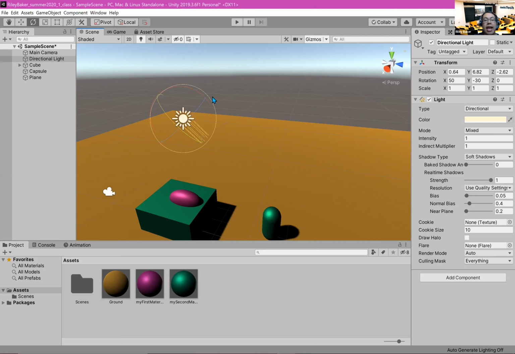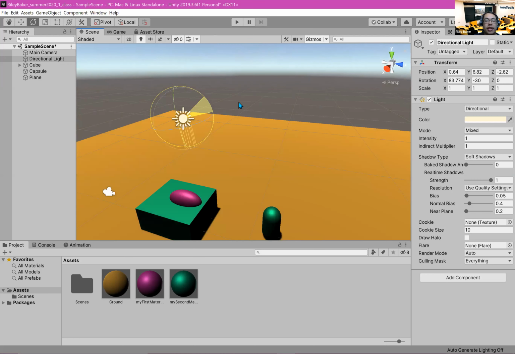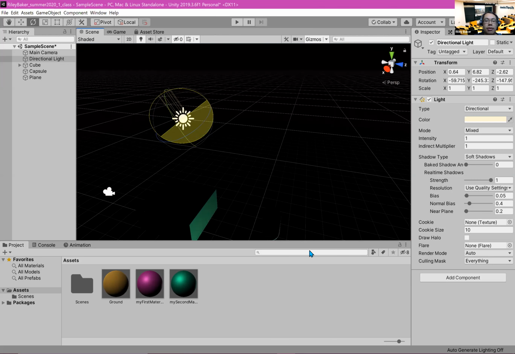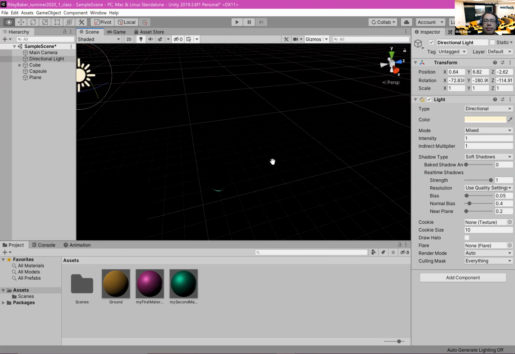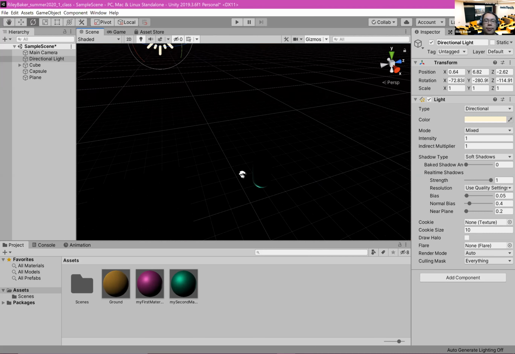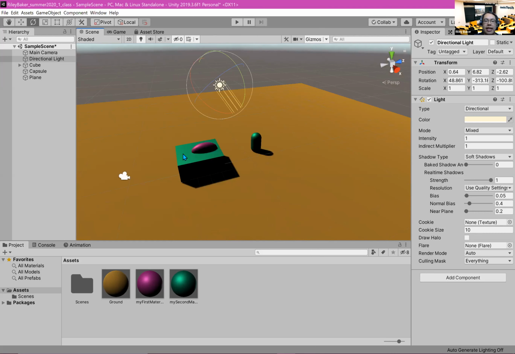But if I go ahead and rotate this, we'll see that has a massive effect on what's going on. In particular, we see the shadows moving around and the lighting change. And if I flip it upside down, well, now it's nighttime. So this directional light is very, very powerful for outdoor lighting and setting up where we want to go.